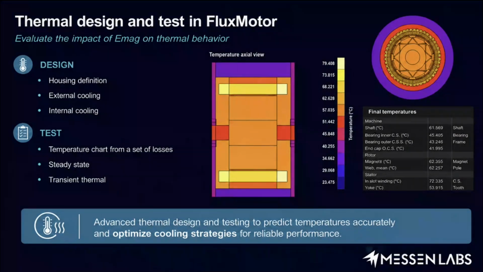We can perform the electromagnetic tests, and from the losses that we get there, we can use those as an input to these thermal tests and perform either steady state or transient thermal tests, and get a complete view of how the motor is going to look, what the temperature at different components of the motor is going to look like. Okay, so yeah, thermal design and testing to predict temperatures accurately and optimize cooling strategies for reliable performance.